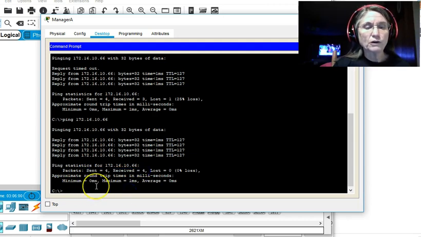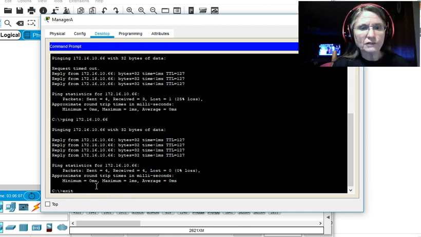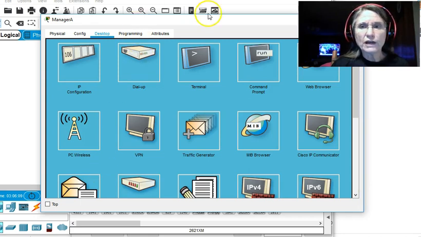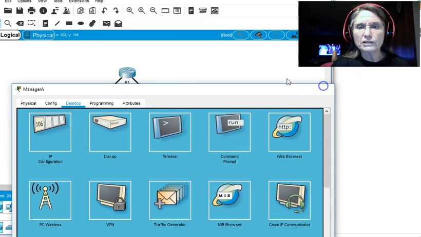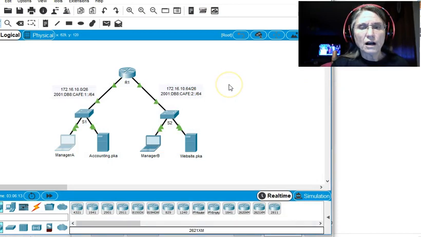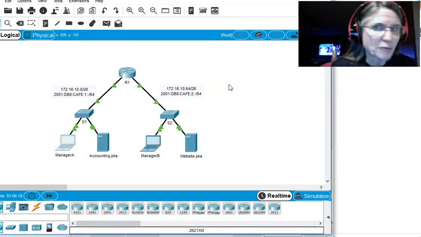So we are good. Of course, you should try every device to every other device to make sure that your connectivity is perfect. Hope this helped, and happy configuring.